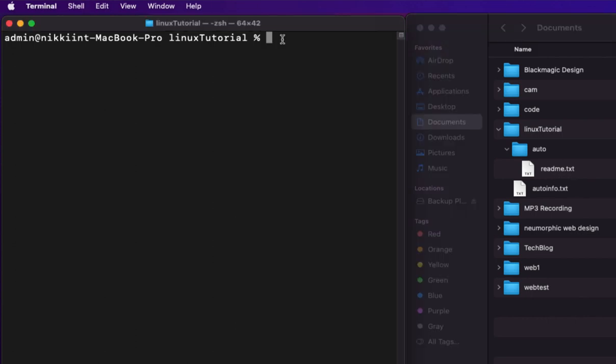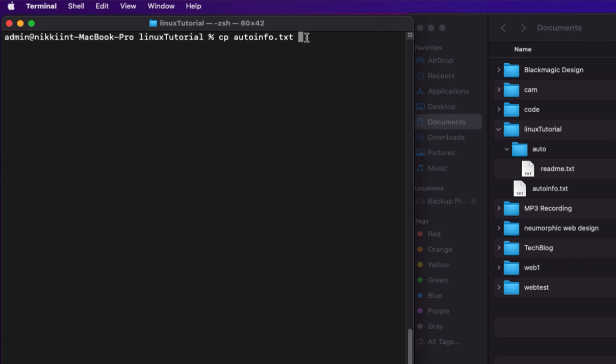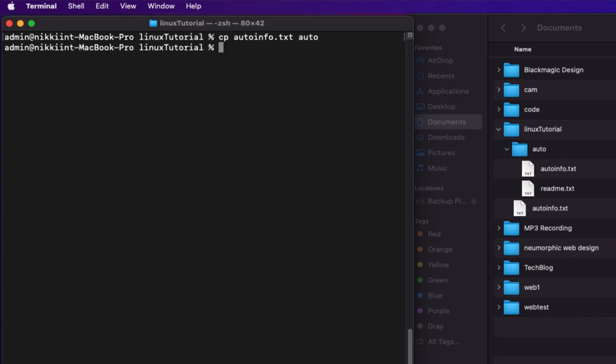And to copy a file from one directory to another, you use the cp command and the name of the file you want to copy. And you have to provide the proper path for the file. And the path that we want to copy this file into is the auto folder. And when we look inside of the auto folder, the autoinfo.txt file is copied over to the folder.